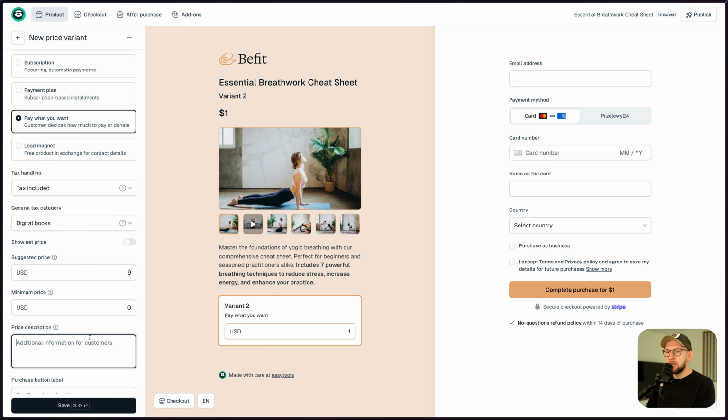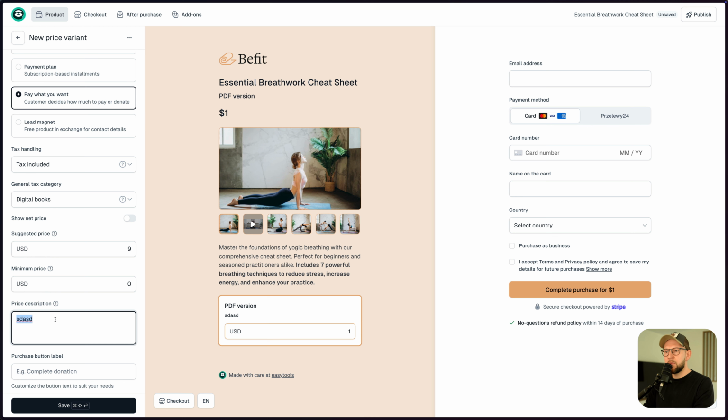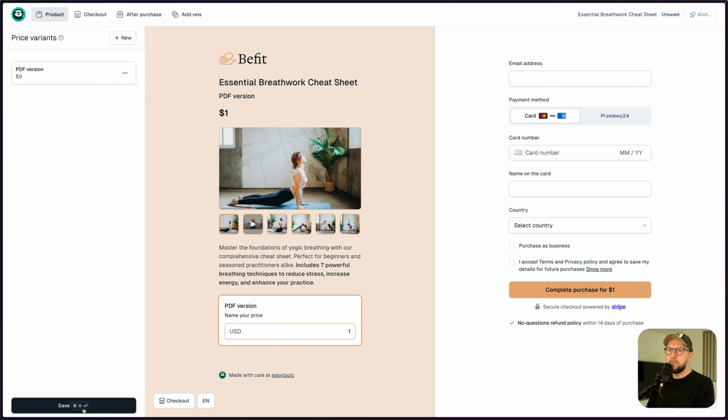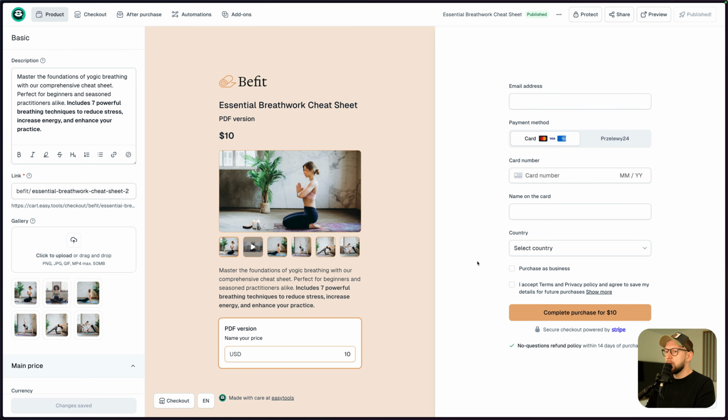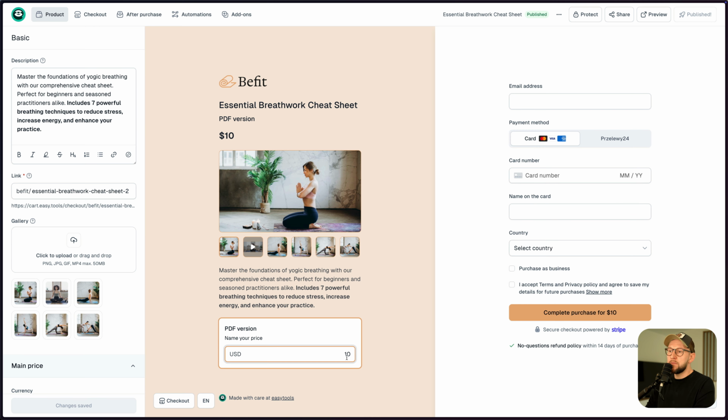You can add some additional description. So here you can override it. Let's give it a name of PDF version. And also you can say here in the price description, name your price, or something like this. Of course, you can customize it further. And now, once you save it and publish this product, people will be able to either set 0 to receive it, or set, for example, $10 to set their price and buy it.